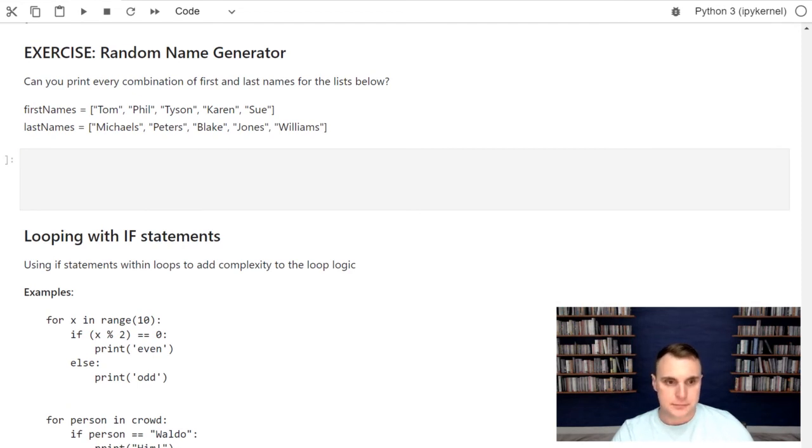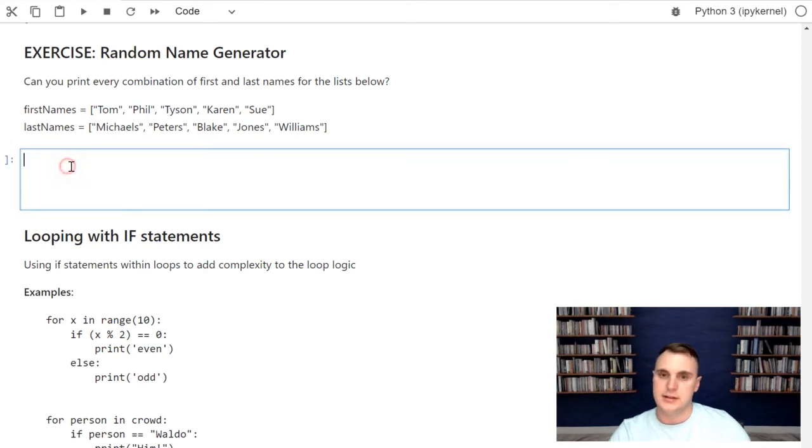Okay, so using these lists of names, I want you to create a random name generator. So we have a bunch of first names and we have a bunch of last names. Now the first names are not associated with the last name. So Tom Michaels is not necessarily the person. What I want you to do is I want you to come up with every single combination of first names and last names. So using looping within loops, come up with a way to take the first names and take the last names and print every single combination of these 2 lists.